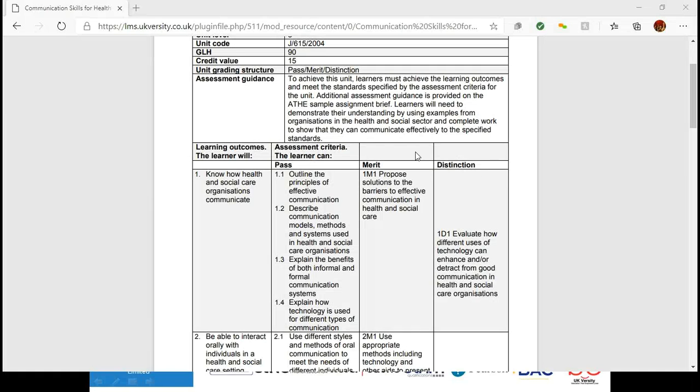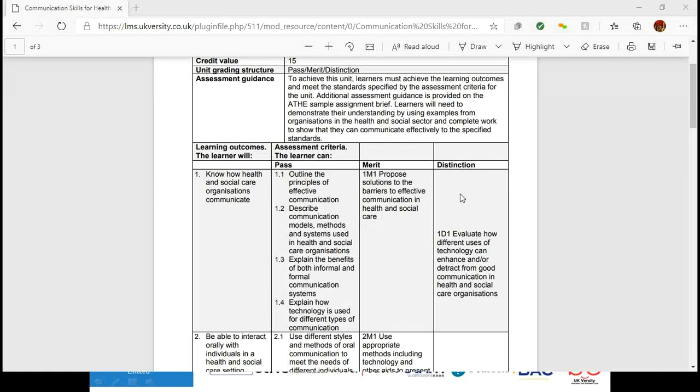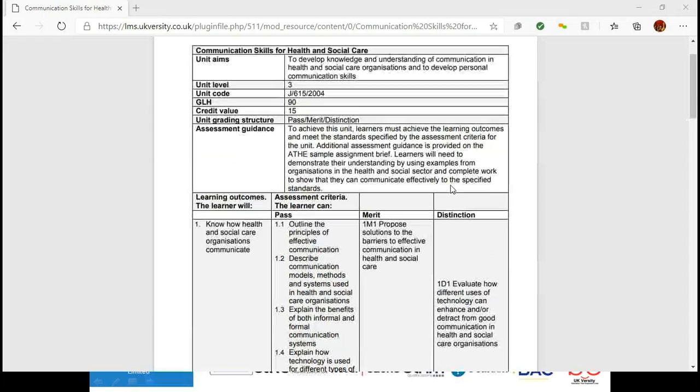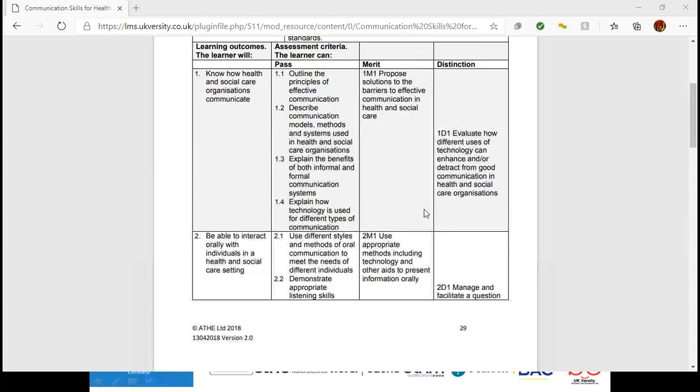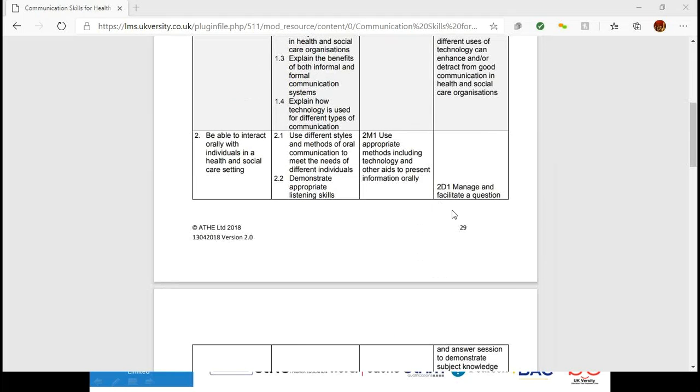So good morning. We're looking at the communications unit again today. We're actually going to be looking at learning outcome 3, but before we do that, I'd like to just quickly scan over what we have been doing over the past few days. We've looked at learning outcome 1, where it's all about how you communicate in a health and social care organisation. We looked at principles of effective communication, different models, formal, informal communication, barriers to technology, and how you propose changes or solutions to those barriers, and so on in that section. So that was all about how you communicate.